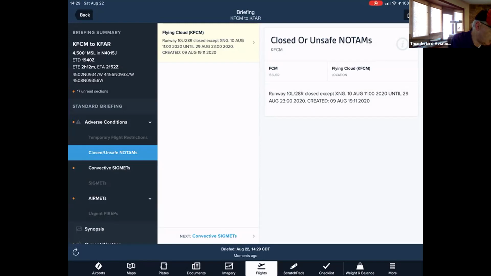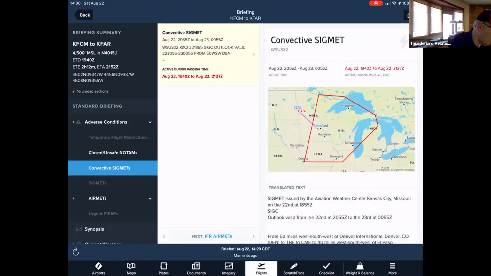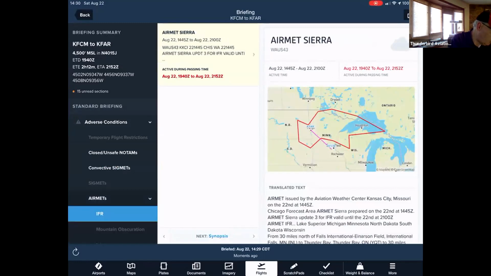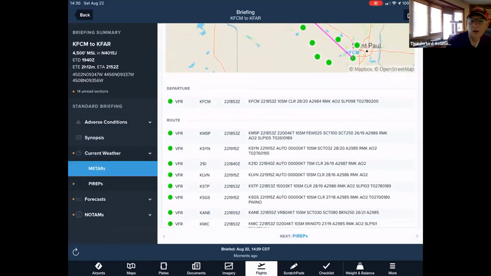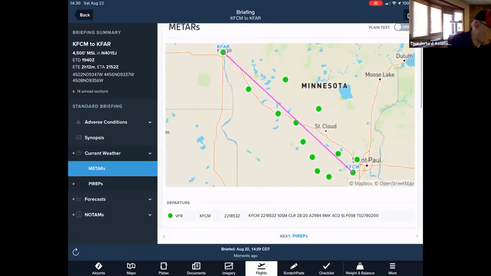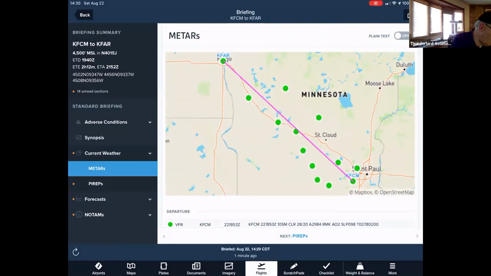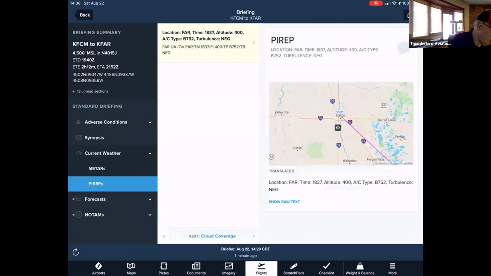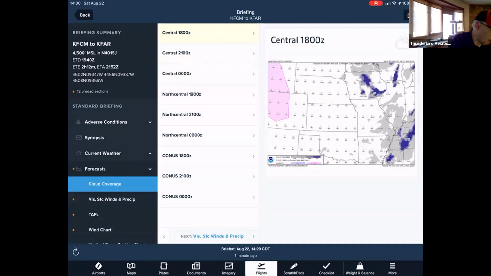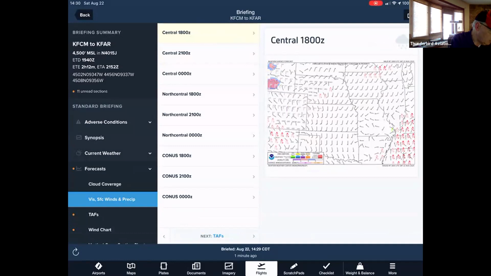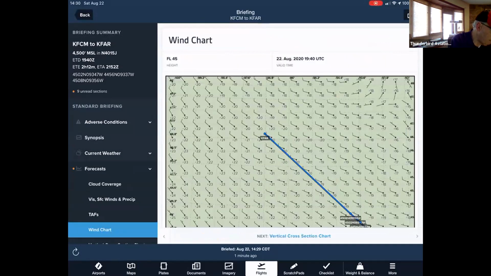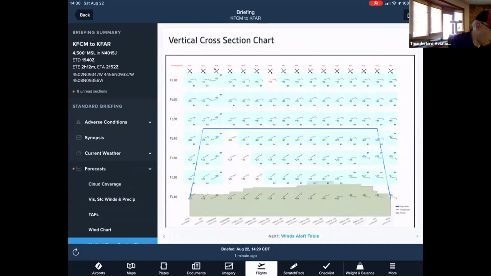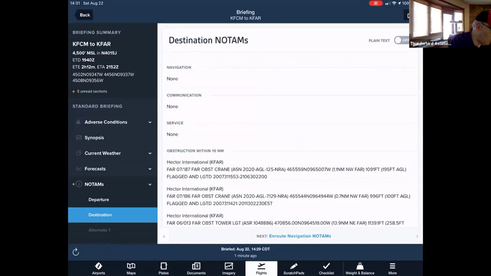So it gives you the exact same information that you would get from a weather brief: the NOTAMs for where you're departing from, any convective SIGMETs along your way, any IFR SIGMETs, a synopsis of the weather, the METARs along your route. If you just move up the screen here, it gives you the actual raw data for the METARs. But again, the airports within 50 nautical miles of your route are color coded, just like we talked about earlier. Next is any PIREPs that have already been given along the way, cloud coverage, surface winds, terminal aerodrome forecasts that exist along your route of flight, the wind at the altitude you've chosen, and a winds aloft table looking at it from the side. Any NOTAMs along your route of flight?